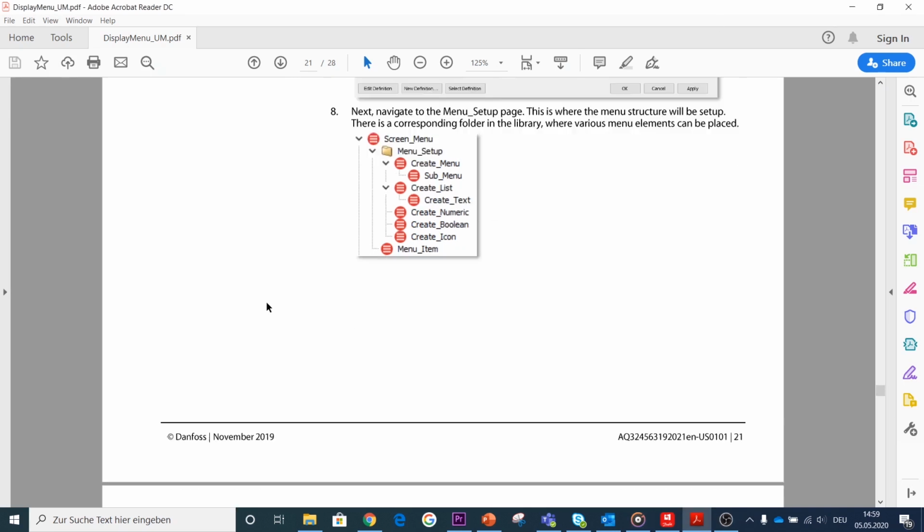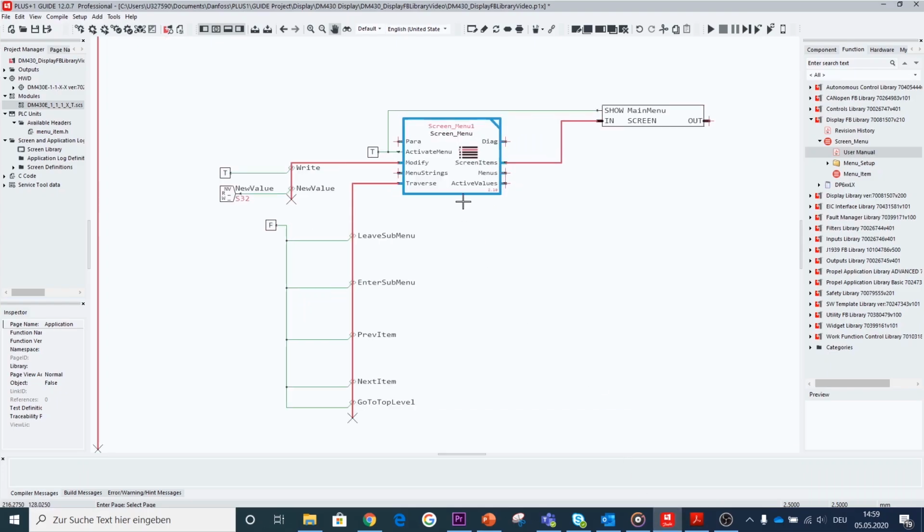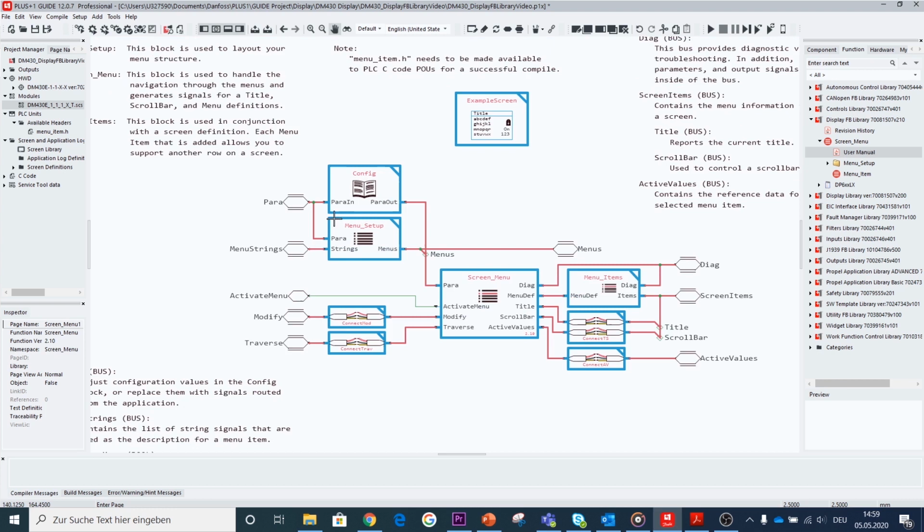Step 9, inside menu setup, the various menu elements can be placed to generate your menu structure. To do so, we will navigate to the menu setup inside the screen menu page. The screen menu page input signals are fed from the already mentioned parabus and menu string bus.